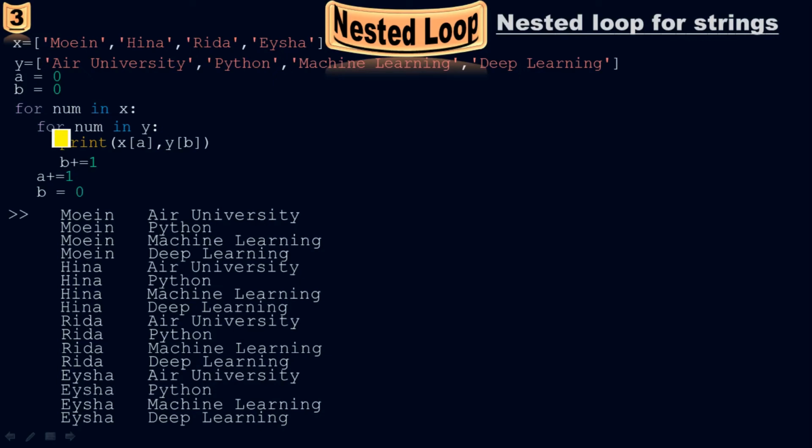The inner loop again starts iteration of the first item, which is Air University. So you will see Air University. And then it iterates of the second item, which is Python. So you will see Python. And then it iterates of the third item, which is machine learning. So you will see machine learning. And then it iterates of the last item, which is deep learning. So you will see deep learning here.